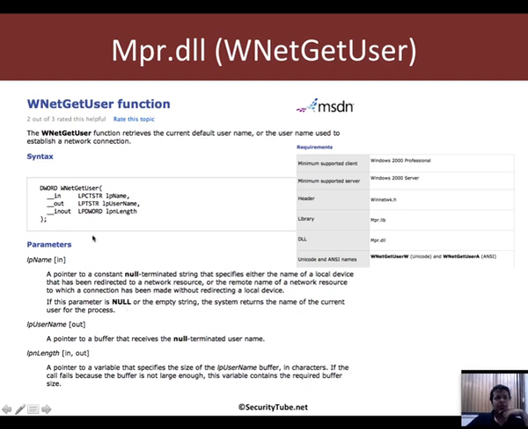The second parameter is an out parameter, which is a pointer to a buffer which receives the null terminated username, right? Fantastic. And the last one is an in-out parameter, which basically is a pointer to a variable which specifies the size of the lpUserName buffer, which we basically pass as the second argument. Now you have two flavors of this function. One is WNetGetUserW, which is for Unicode, and the other is WNetGetUserA, which is for ANSI.